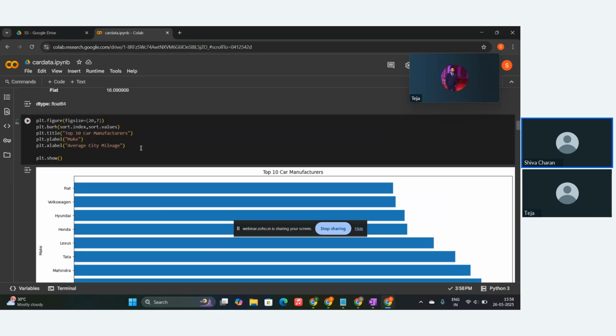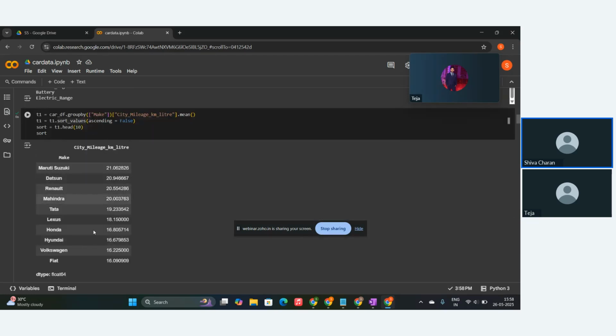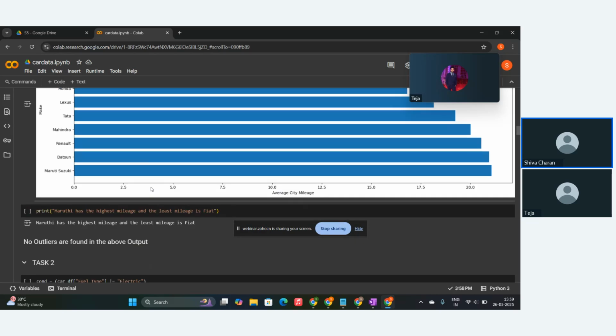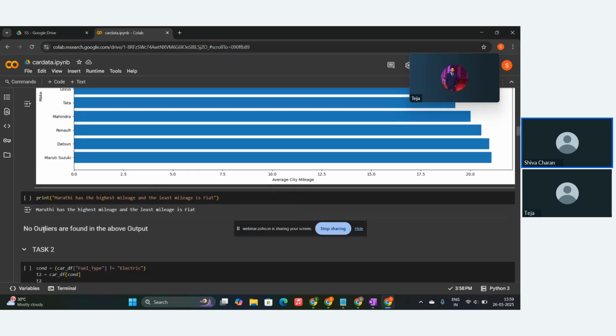So this is about drawing a plot, drawing a column plot on one single column. So this was our one single column, and this is another single column, which are completely under this group by. Group by will be helpful in this way. Understood group by, everyone? Everyone understood group by? So this is just the print statement. Maruti has the highest mileage and the least mileage is Fiat.